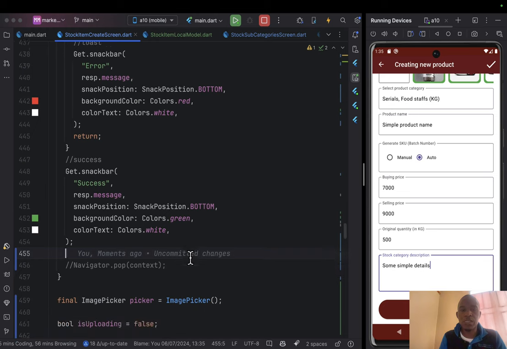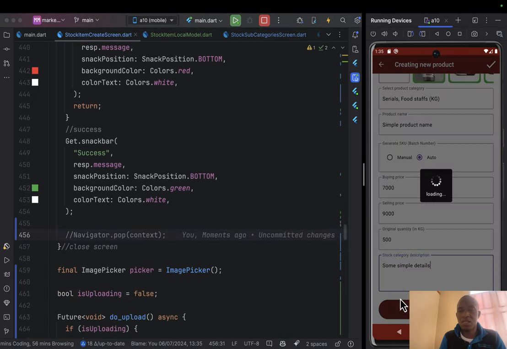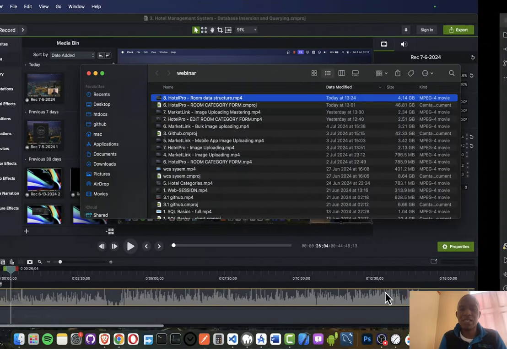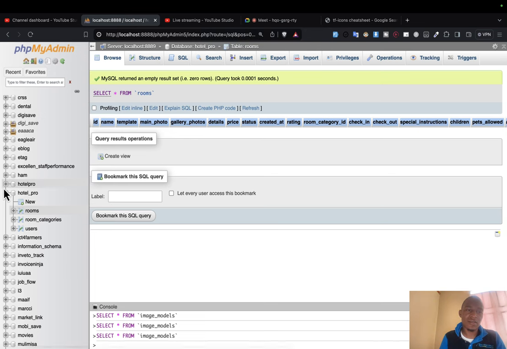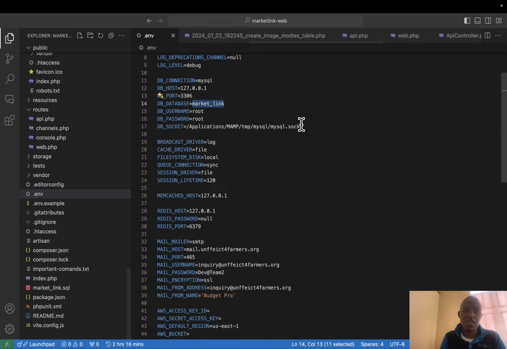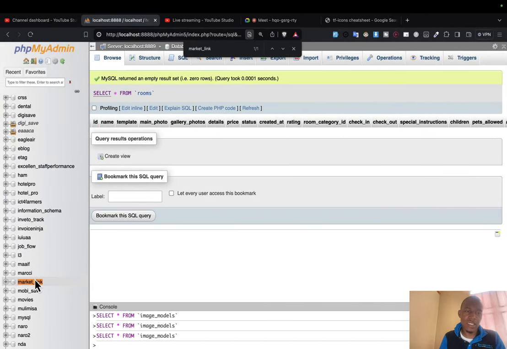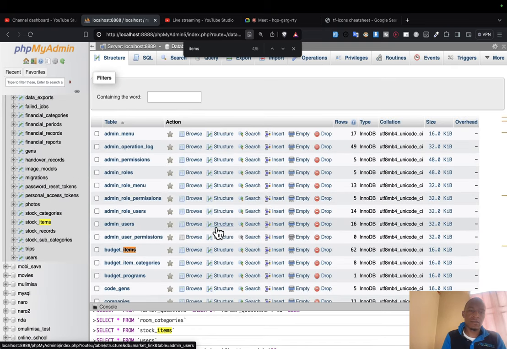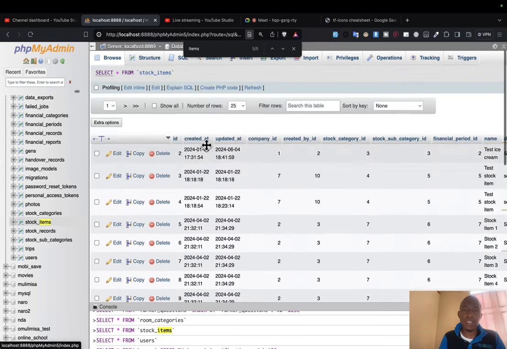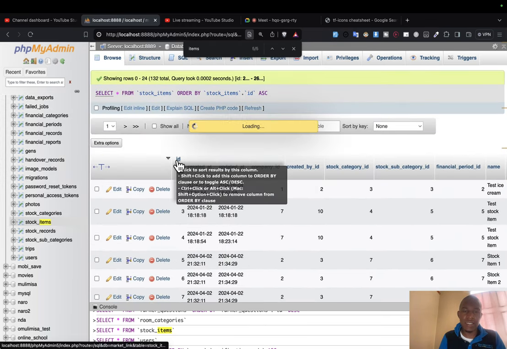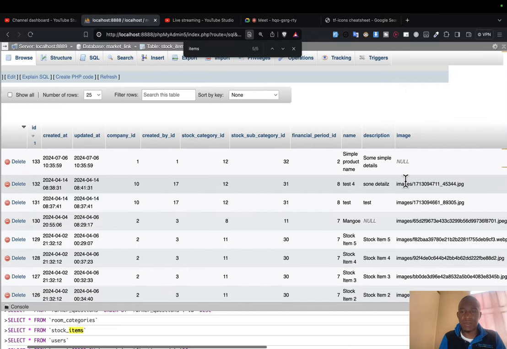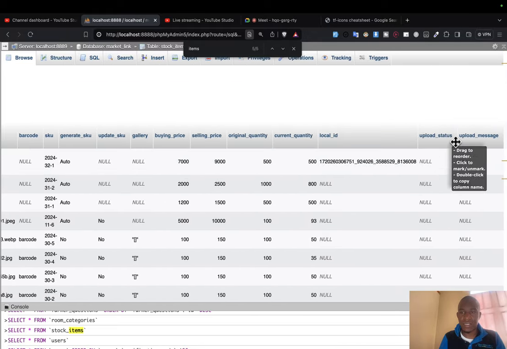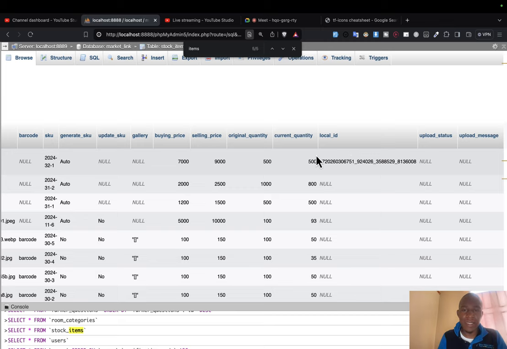Now let me try to upload, submit. So you see, created successfully. So the product has been created successfully. So if you come here to our stock items, let's first determine the database that we are using, MarketLink. Come to stock items. You can see, order by descending, the product has been uploaded successfully. It is here. Okay, it has been uploaded successfully. All right, and the local ID is there.